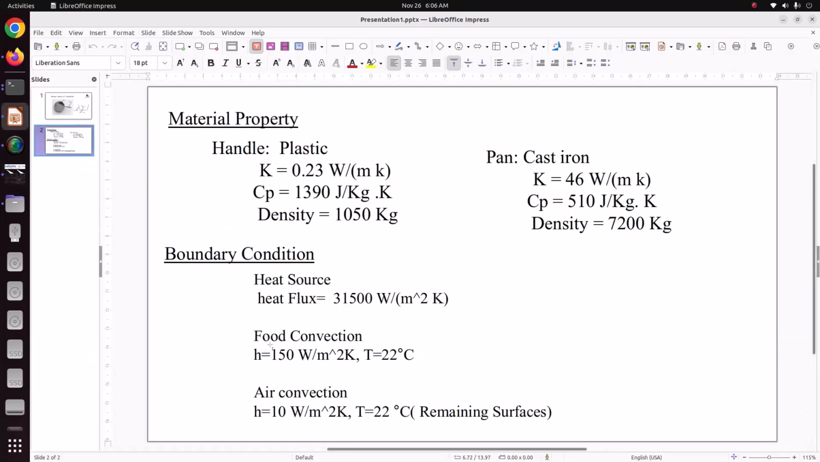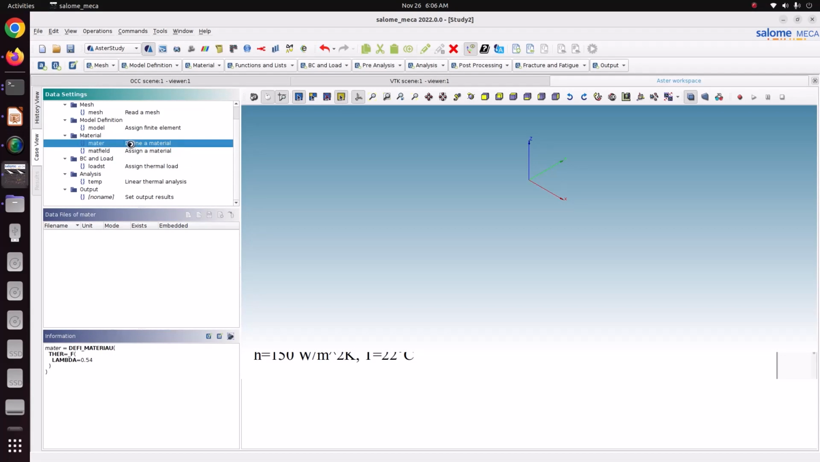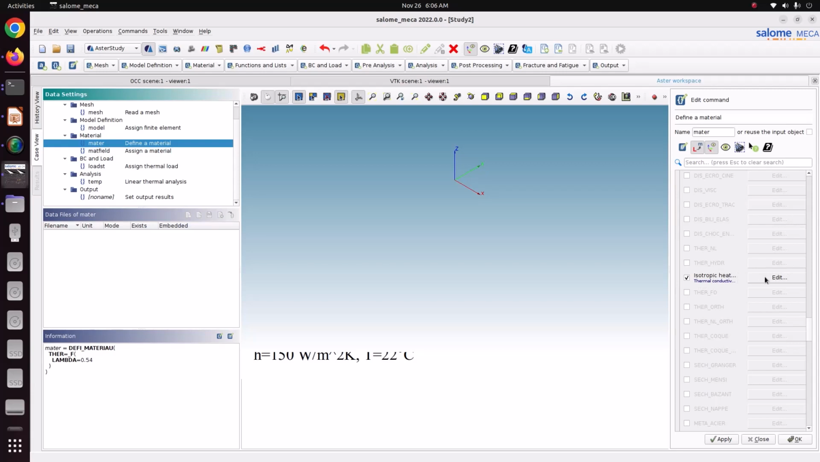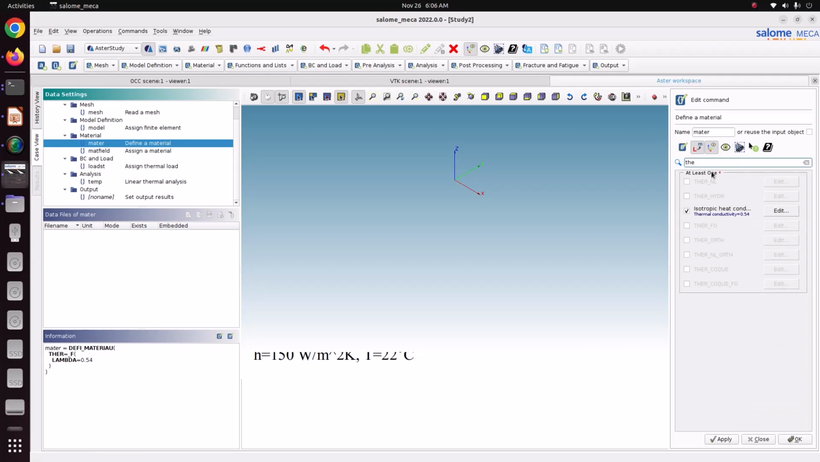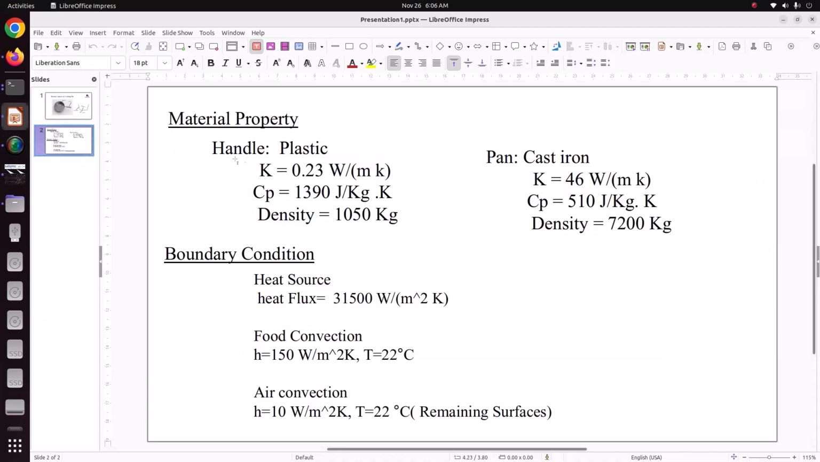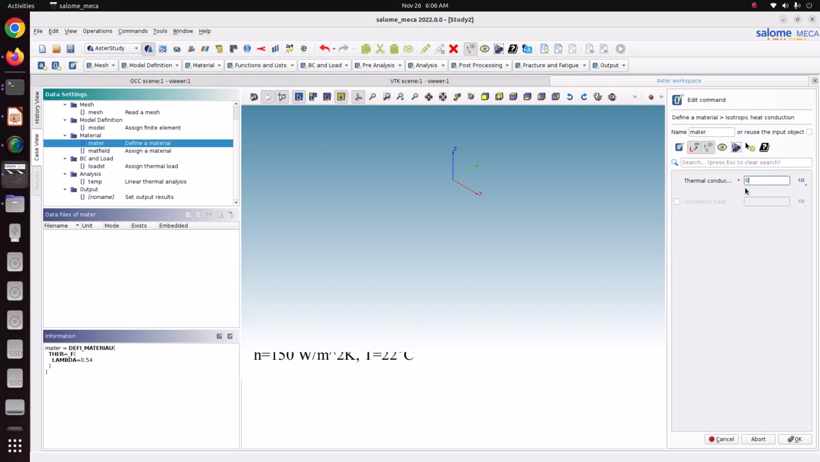Here you can see there are 2 materials. One is plastic, another one is cast iron. So go here, first one edit it. Thermal, scroll down, we can get it. Otherwise we can type it as THER. Thermal model will come here. Just go to edit. This one is thermal conductivity. First we'll define the material of plastic with thermal conductivity 0.23 and volumetric heat capacity. This is nothing but rho into Cp.